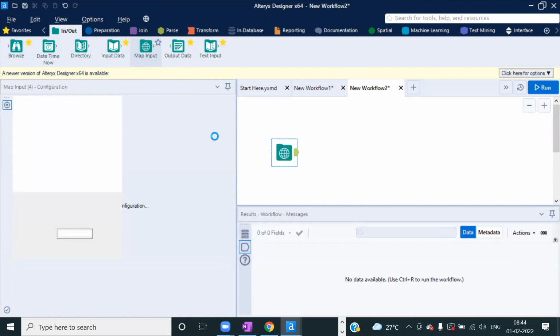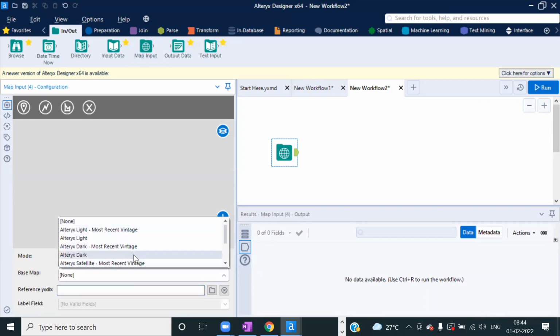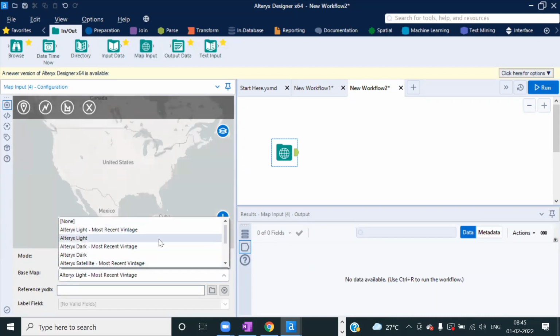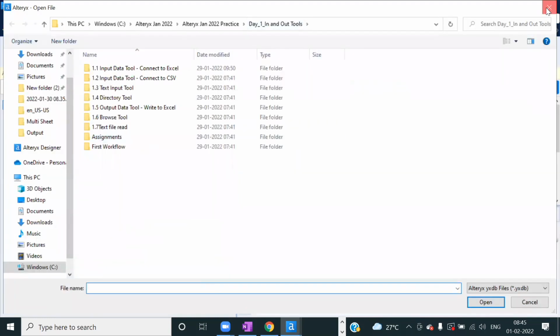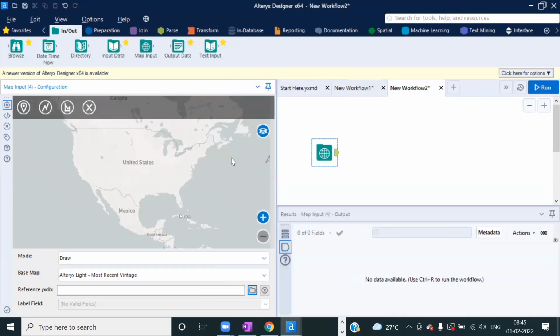Let's see. See what I did, drag and drop map input. Correct. After that, I'm choosing base map. We have a few base maps here. So click any one of them, so that it will show the map there. If you want to import your own map, in real time they will give you their own map data, and you should browse to where your map data is and import it.